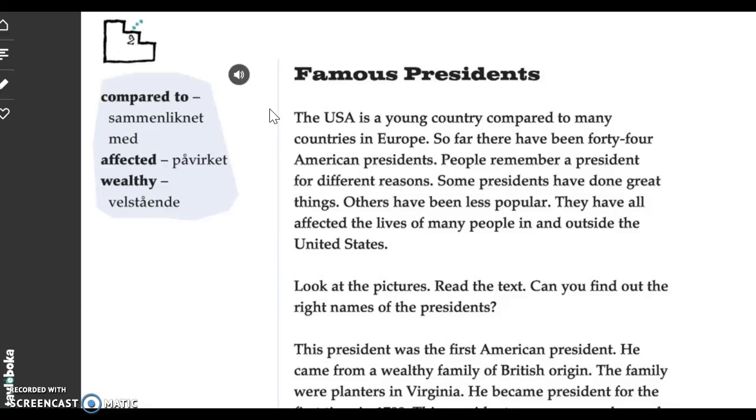Some presidents have done great things. Others have been less popular. They have all affected the lives of many people in and outside the United States.